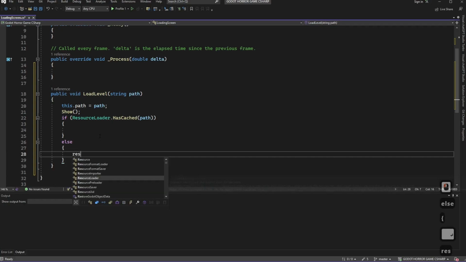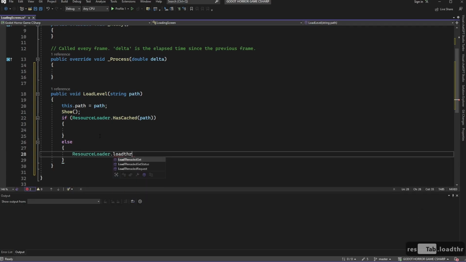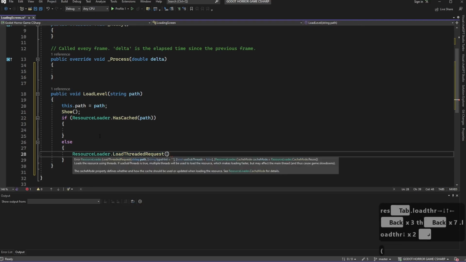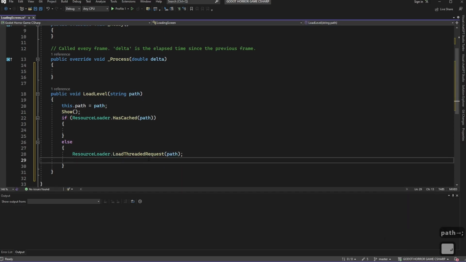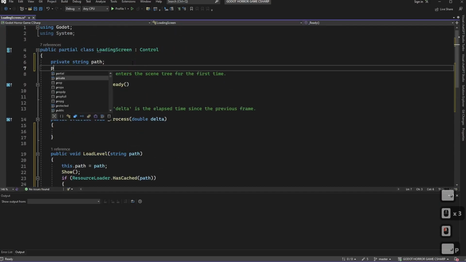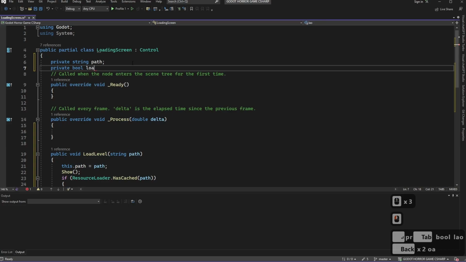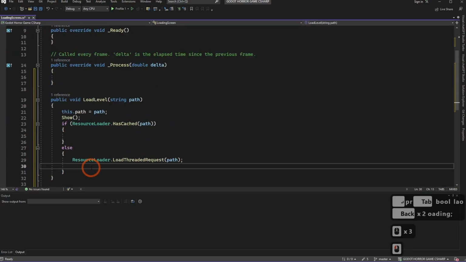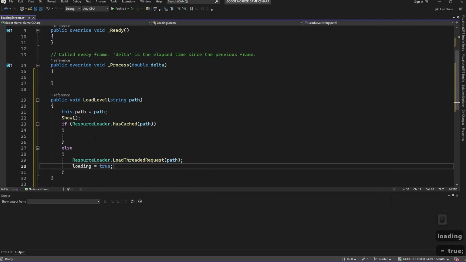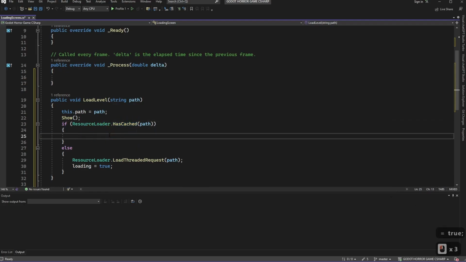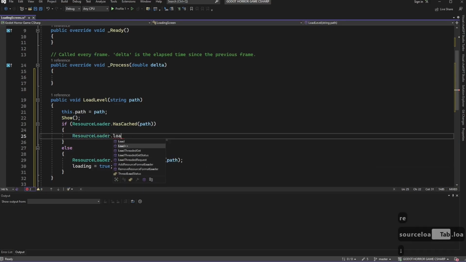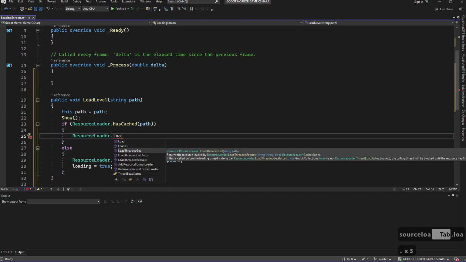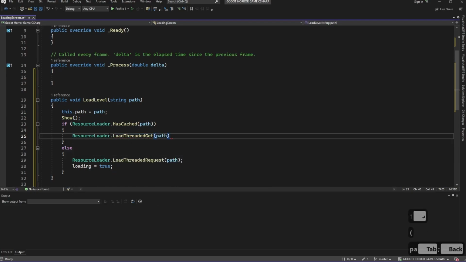So we'll say ResourceLoader.LoadThreadedRequest, and we'll pass in a path like that. And what I'm going to do is set a value up here, a private boolean, loading. And then we can set loading equal to true. Now, if we have our cached path, what we can do is just fetch that. So we can say ResourceLoader.LoadThreadedGet, and we'll pass in our path like that.